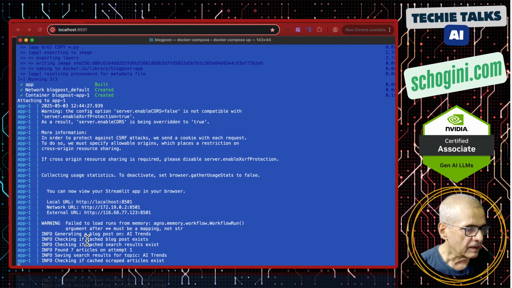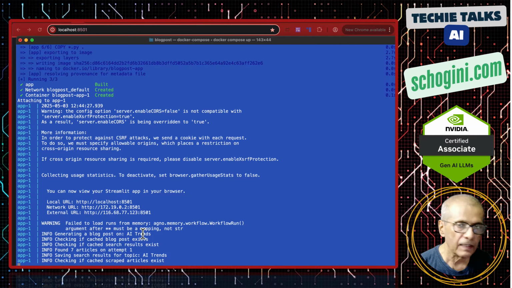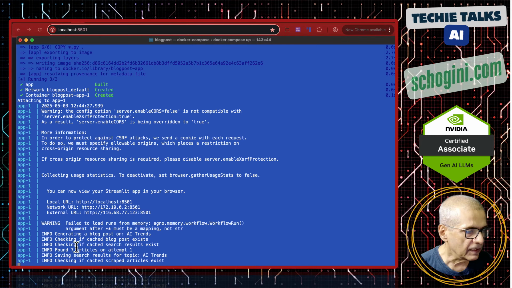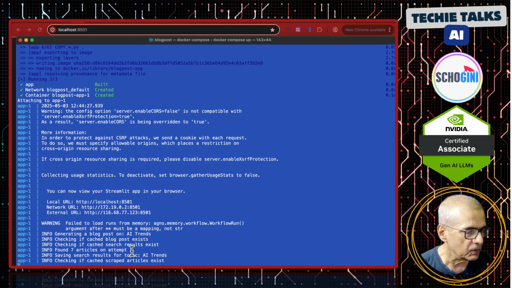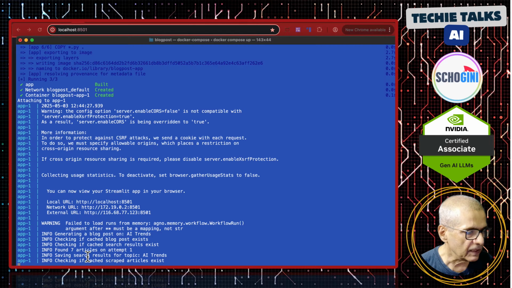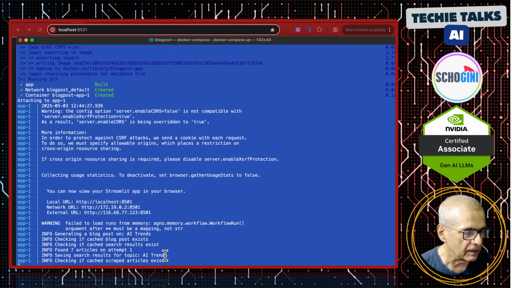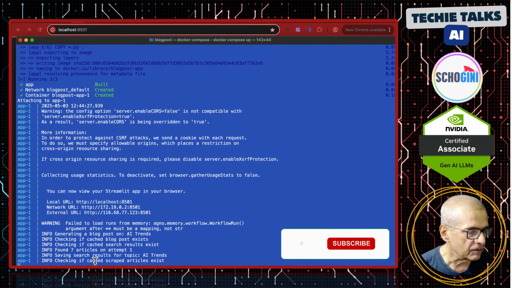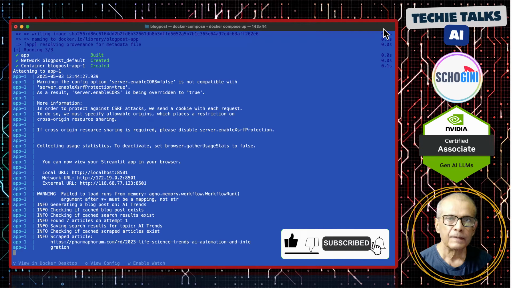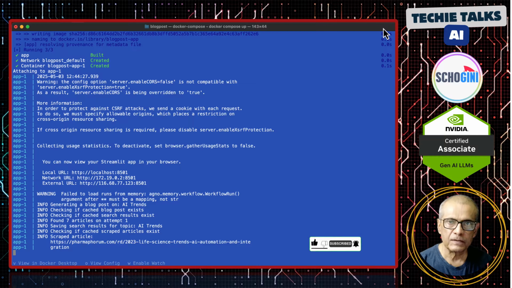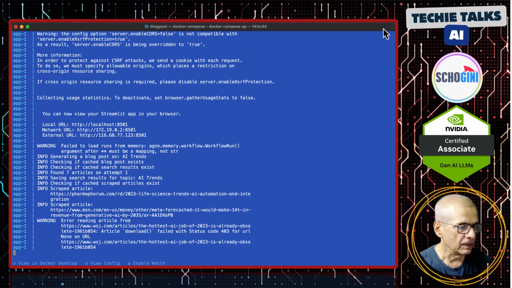See, it is generating a blog post on AI trends. Checking if cache search results exist. Found 7 articles on attempt 1. Saving search results for topic AI trends. Checking if cached scraped articles exist. See how beautifully it is doing the research. So this takes time. Let it complete.